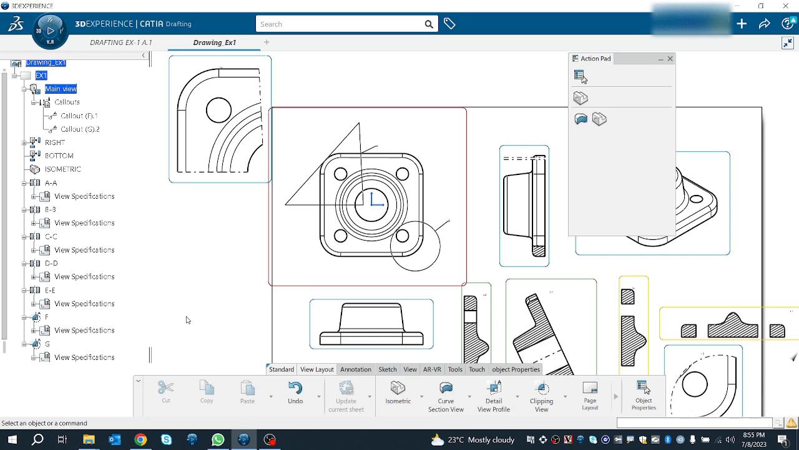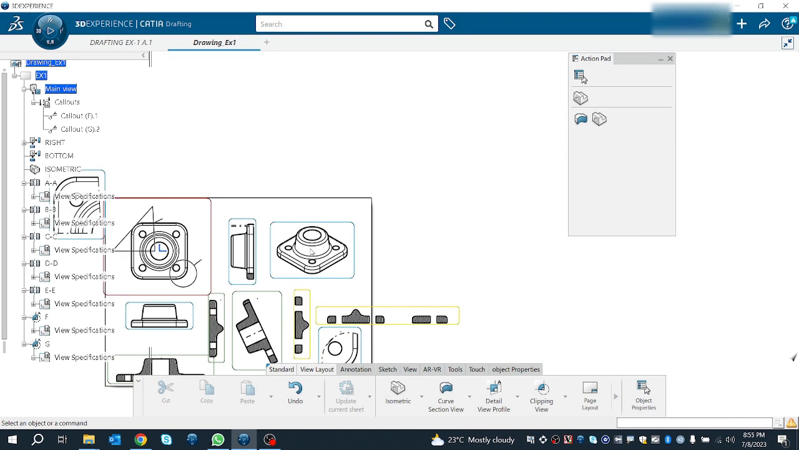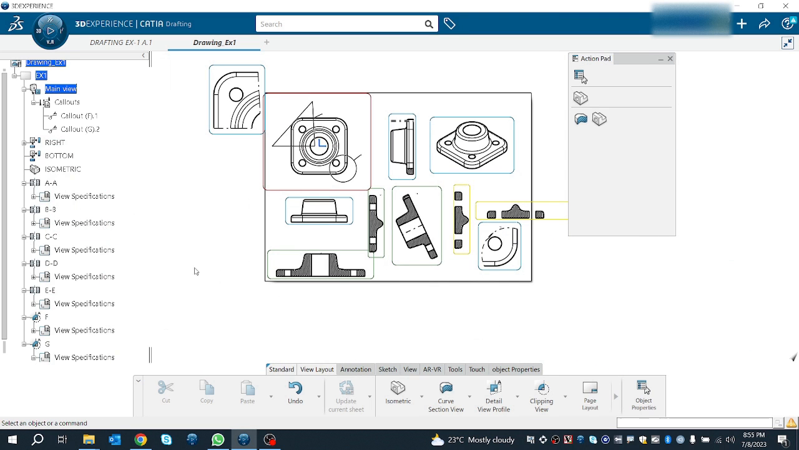So this is how we can create the view by using view tools. Hope you got the concept of how to create the view, how to add the view, and how to modify the view. Thank you.